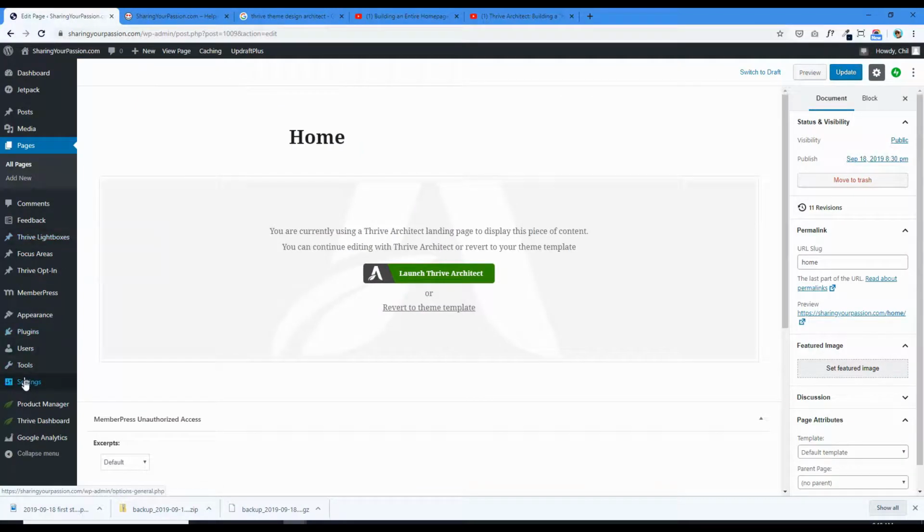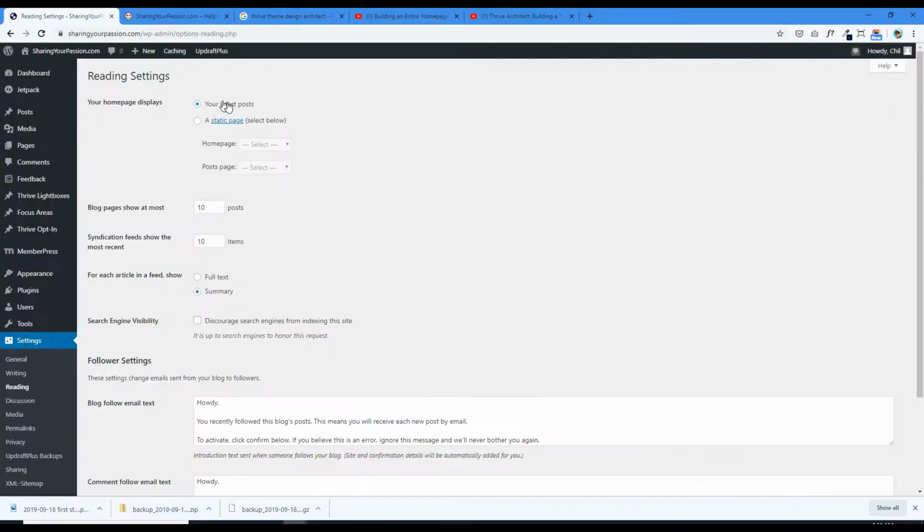We go to Settings, Reading. See, this is the default setting, your latest posts. That's because when you install WordPress, you don't have any static pages really. And you just pick a theme and then you start writing your blogs. So that's the default setting. But once you create your first static page, then you can point this home page to whatever page you created. And here I called it home.